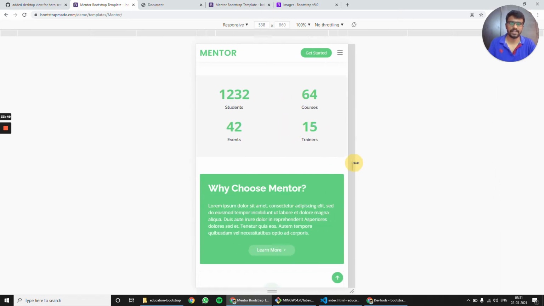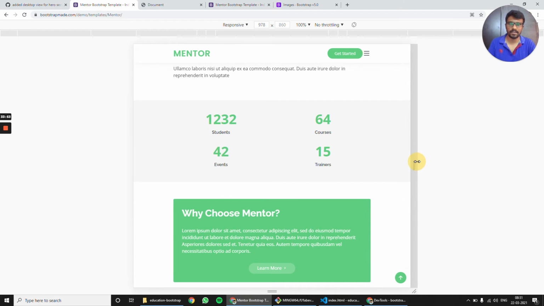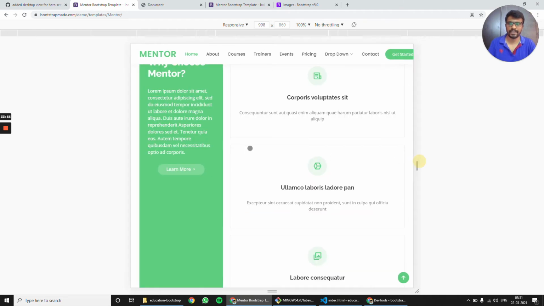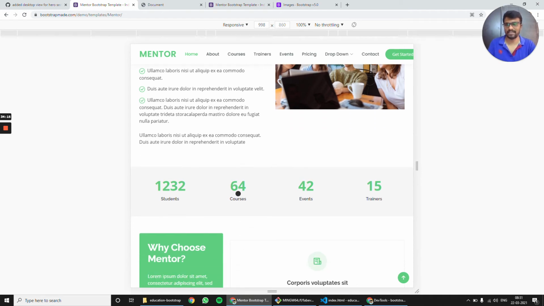I'm going to expand. After 992, it is occupying the entire grid, which means the 4 columns occupy 12. So 12 by 4 is 3. So each column will occupy 3 grid values. So likewise we have to apply and achieve this.